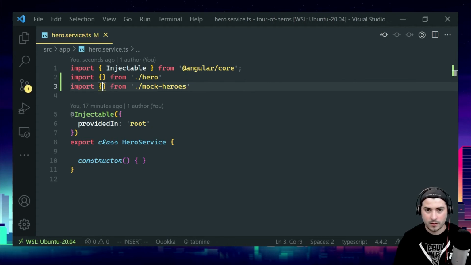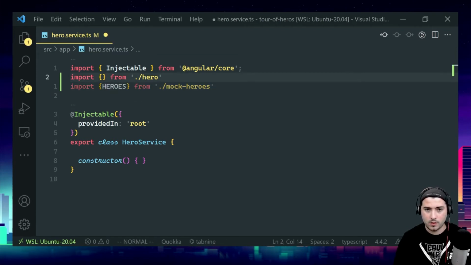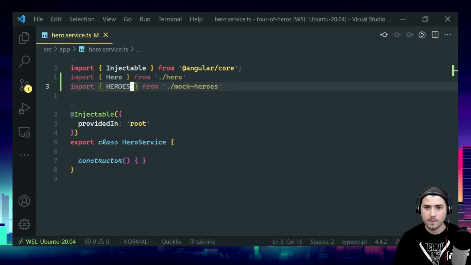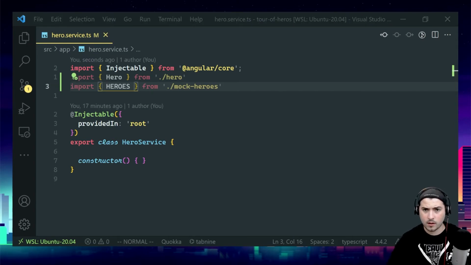Probably a faster way to do this if I would have just typed the stuff that I needed, but that's okay. Heroes, and the other one was hero, just the type. I need to see the spaces here. Okay.